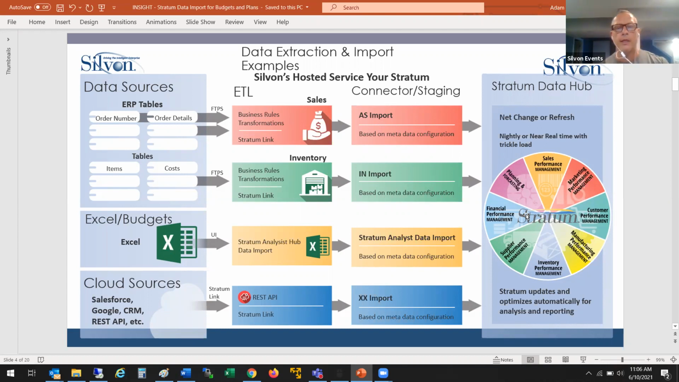And then, of course, Stratum Link. If you're not familiar with that piece, we're not going to be talking too much in detail about it today, but it is a piece that will allow you to tap into APIs and cloud sources and get that data into Stratum. Sources such as Salesforce or Google, maybe an online CRM or any REST API. You can actually configure custom REST APIs as well. So things have changed quite a bit, right? The landscape is a little different these days. And that's how we're keeping in tune with a landscape that stays dynamic.